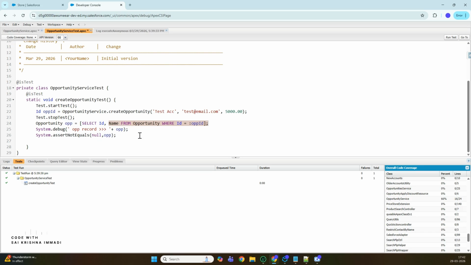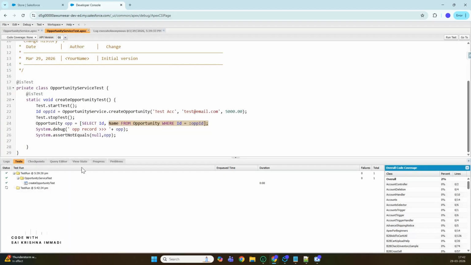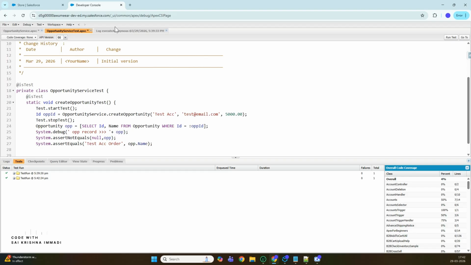Now I'll save it and run the test class, and my expectation is for the test class to pass, because I have the opportunity record. See, it passed. Now I'll write one more assert statement where I'll use system assert equals. Now I have an opportunity, but I want to make sure that the opportunity name is as per what I have given to it.